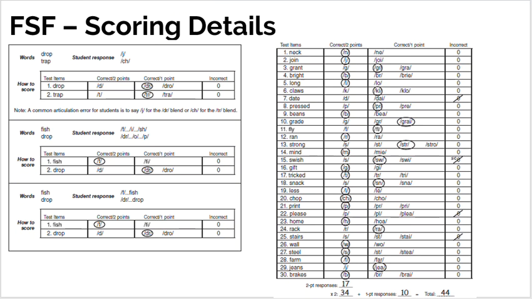So on this next one, you can see the student responds with "ja" and "cha" for drop and trap. If they say "ja" for drop, that's an articulation error for a student. It's an articulation error for them to say "ja" for the "der" blend, or "cha" for the "tra" blend. So you can give them credit for that one.